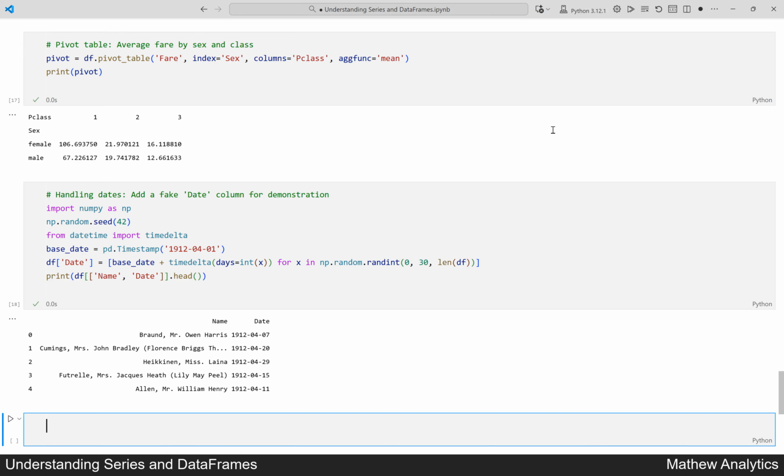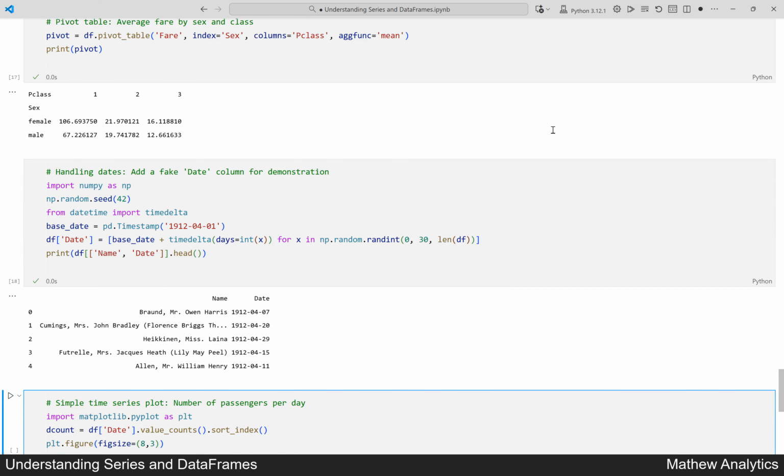Let us visualize how many passengers boarded each day using a line plot. We add a comment describing the plot we will create. We import matplotlib's pyplot module for plotting. We count the number of entries per date and sort by date. We create a new figure with a specified size. We plot the dates on the x-axis and their count on the y-axis.